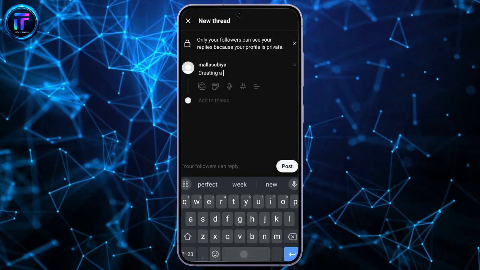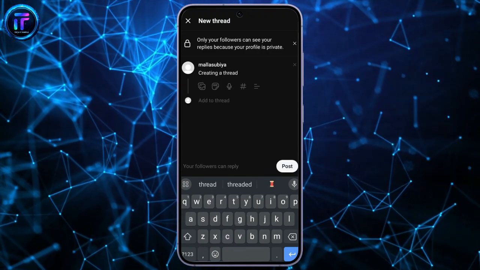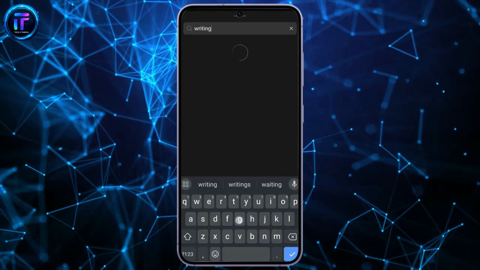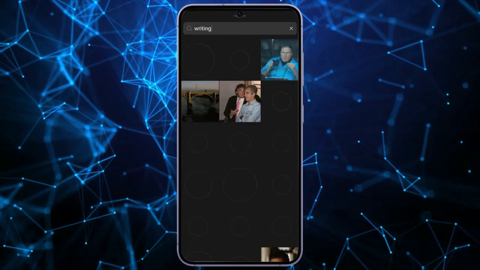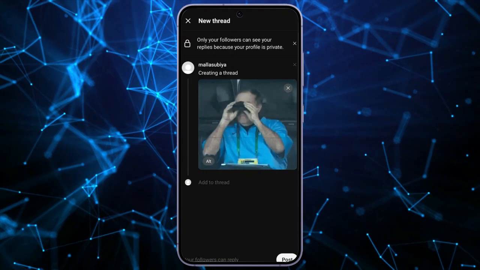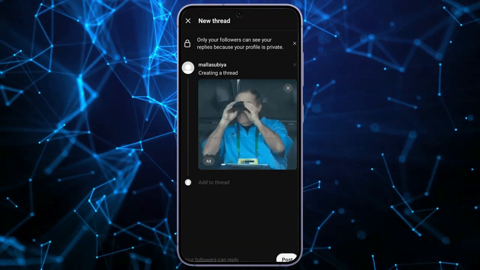You can also add a picture, GIF, sound, or hashtags if you want to, by tapping on the given icons, then click on Post. This is how you can create a thread on Threads application quickly and easily, just in a few steps.